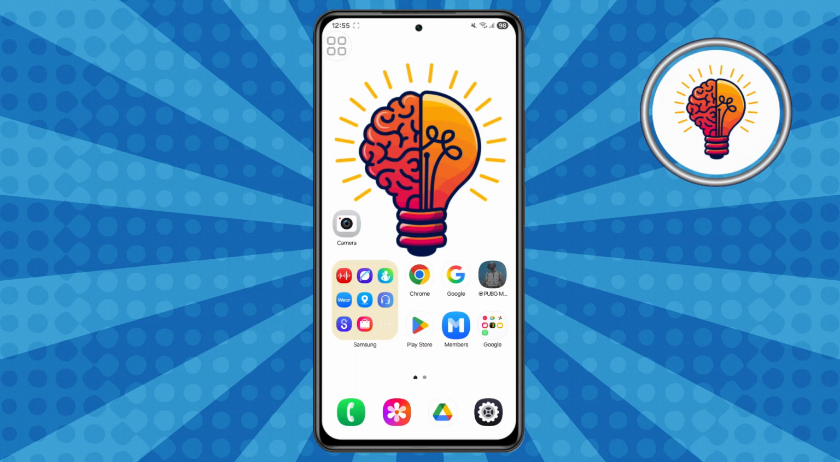In today's video, I'm going to guide you step by step how to boost volume on Samsung Galaxy Z Fold 7.